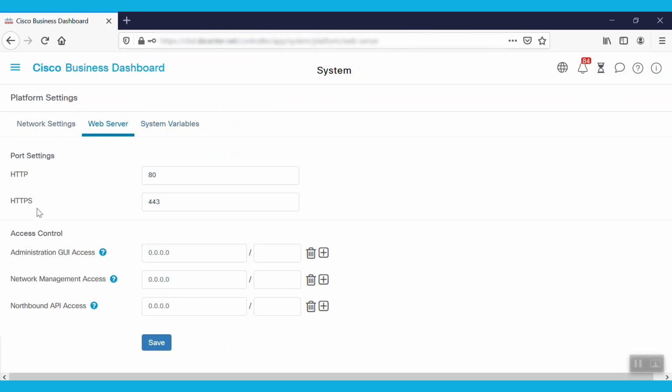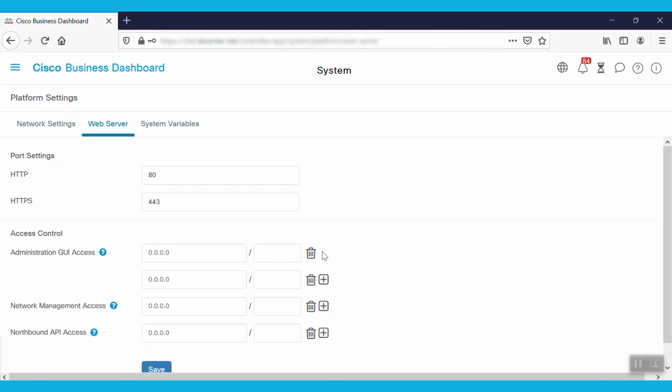Our next tab is the Web Server. Here we can define the port settings for HTTP and HTTPS. We also have the option to restrict the access control for administration GUI access, network management access, and northbound API access. We can define an IP subnet for each option. We also have the option to specify multiple IP subnets for each access control option.